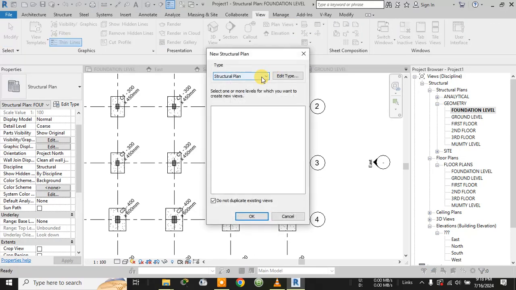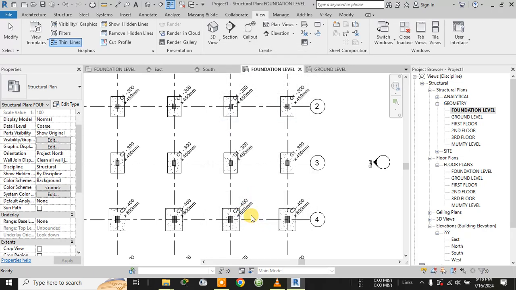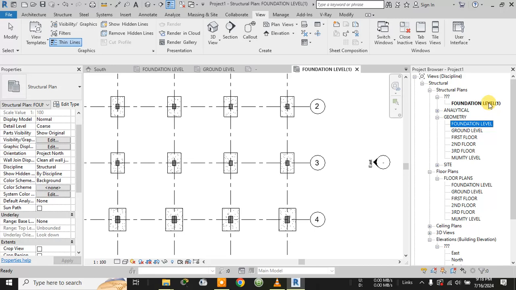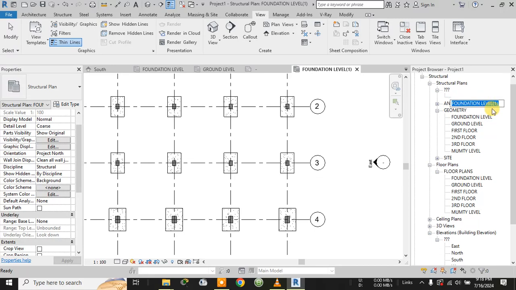After going to the structural plan, I want to make the copy of the foundation level. So click on OK. So I have created the copy of the foundation level. So this one is the foundation level. Now I will rename it. I will rename this one as the column plan.